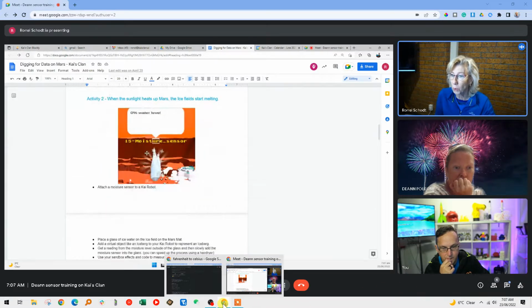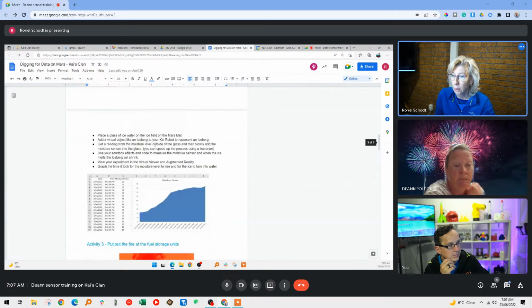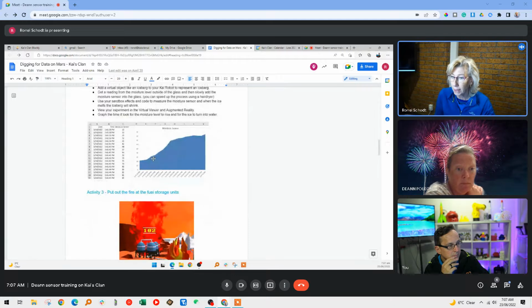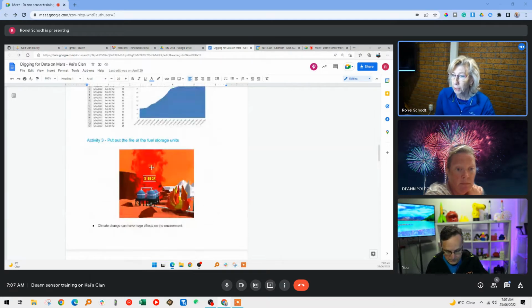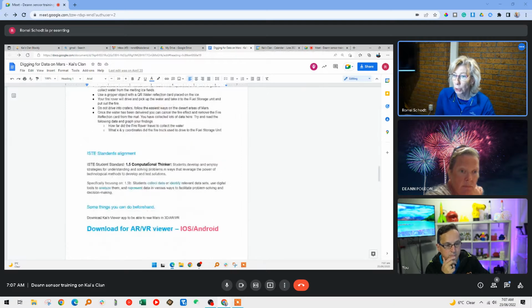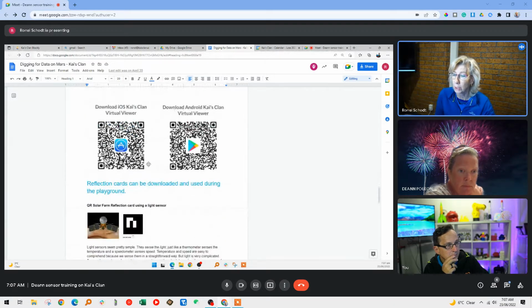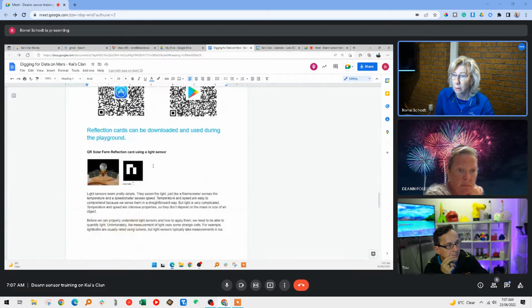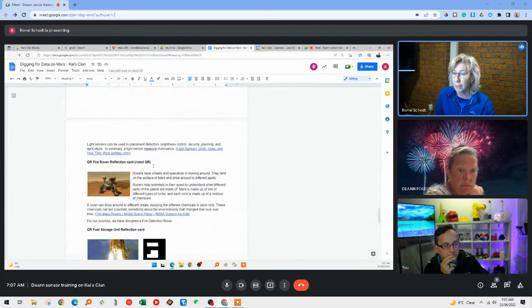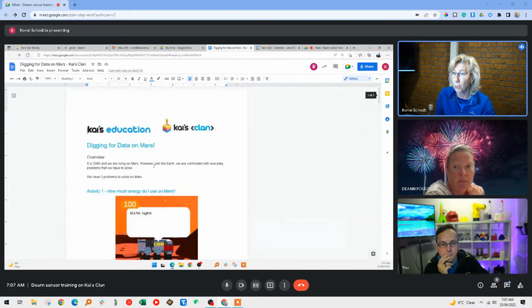This is then the second one. Your ice cube can grow when the moisture sensor goes up. You can then look at the data for that. And then we're going to put the fire out at the fuel storage. It's STEM standards aligned. And then you can look at the QR viewer and things like that. So that lesson is ready. We're just about to upload that, but I thought it's quite a nice one for us to look at.